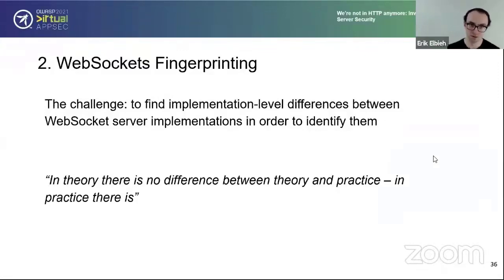Great. Now, on to the next stage, WebSockets fingerprinting. So the challenge is to find implementation level differences between these WebSocket servers to try and identify them. So for example, if you've done this with HTTP, you might use an HTTP header in the server response that says Nginx or whatever other server is running. Now, sometimes this does exist for WebSocket servers, but often if the server is hardened, that header is removed, and you have to be a bit more clever with how you detect the server.